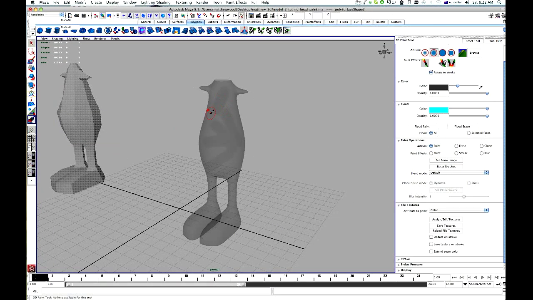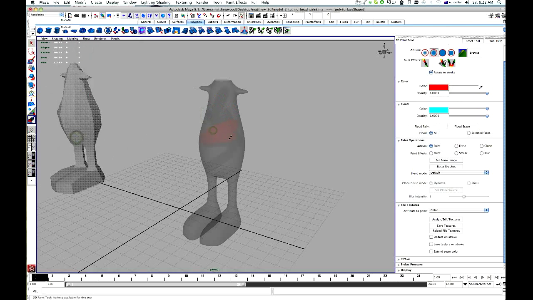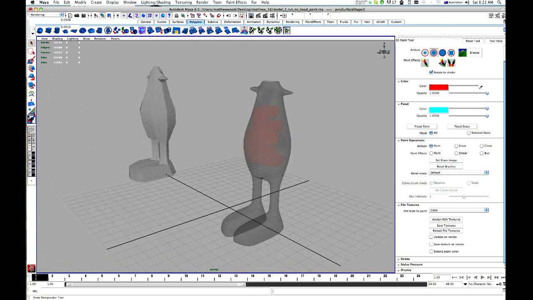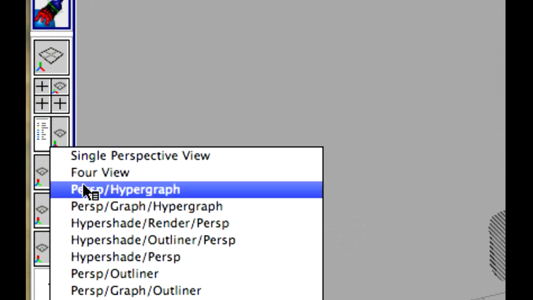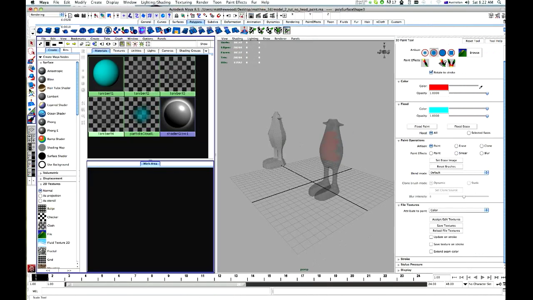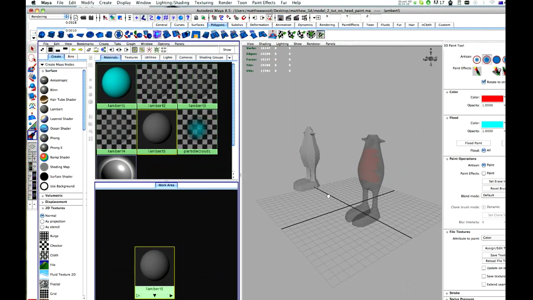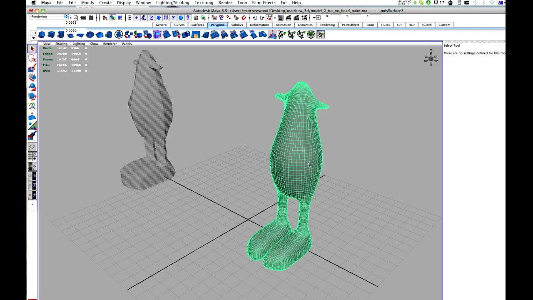Now you can see another problem I have. If I try to change to a different color, I'm getting this transparency. It's not really what I want. What I have to do is go back and select my Hypershade. And I'm just going to select another Lambert. Click and drag over. Okay, so I've just put a new Lambert on. And now I'll just have to do that again.